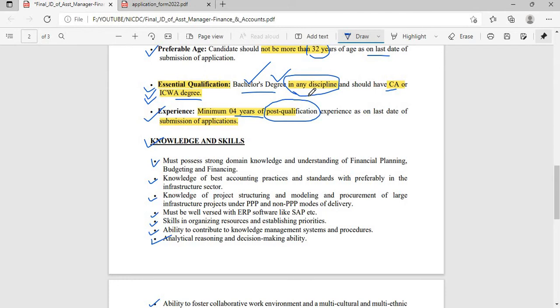your CA or ICWA. That means ultimately, because bachelor degree will be completed before CA or ICWA, right? Then ultimately you will be eligible after your CA or ICWA qualification. So that is incorrect. Your post qualification experience will be considered after completing your ICWA or your CA degree. So you must have at least 4 years of post qualification experience, and the last date of experience will be calculated on the last date of submission of application, right?